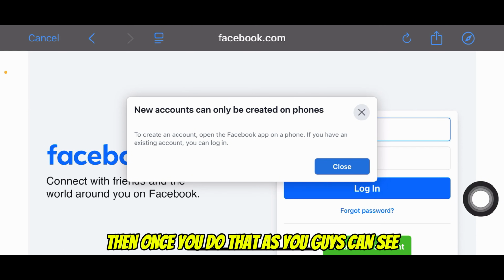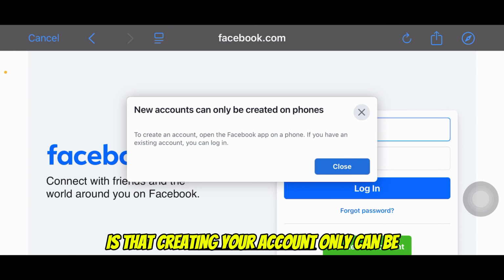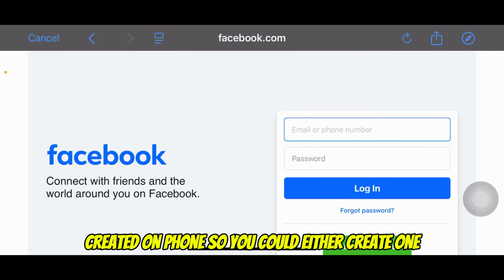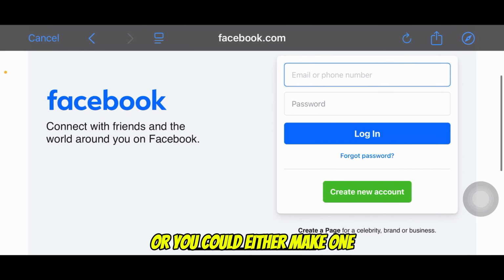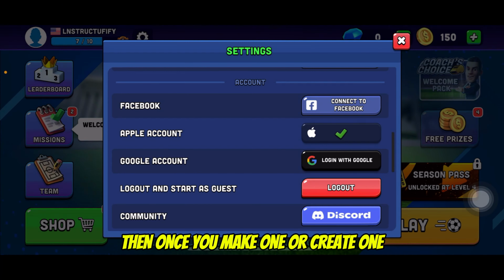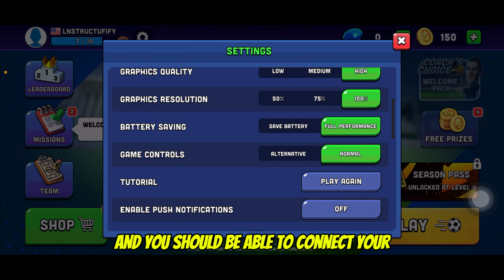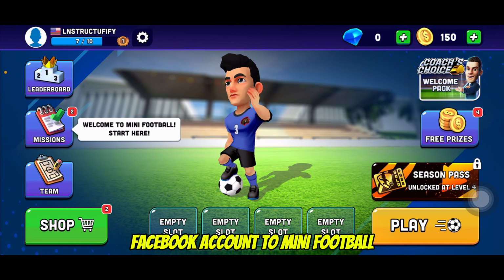Then once you do that, as you guys can see, it says a new account can only be created on phone. So you could either create one or make one. Then once you make one, just click on done and you should be able to connect your Facebook account to mini football.